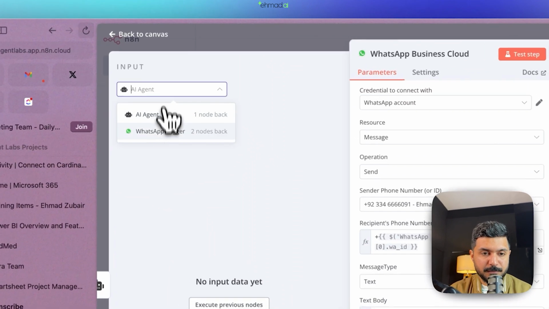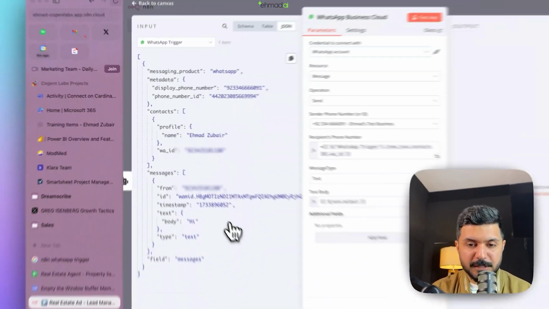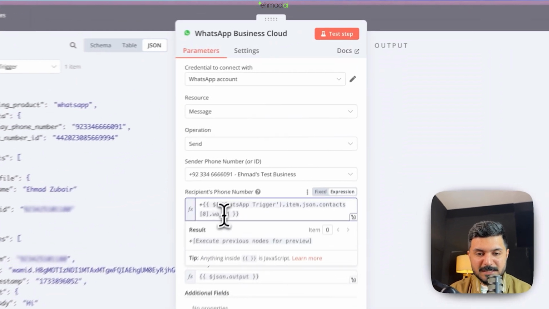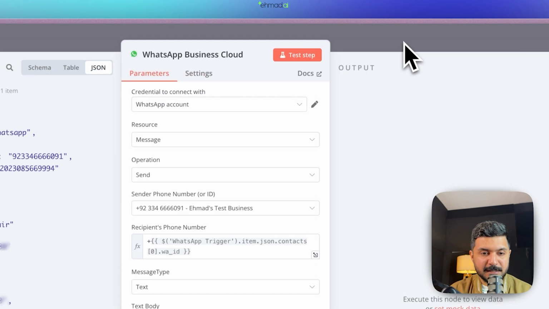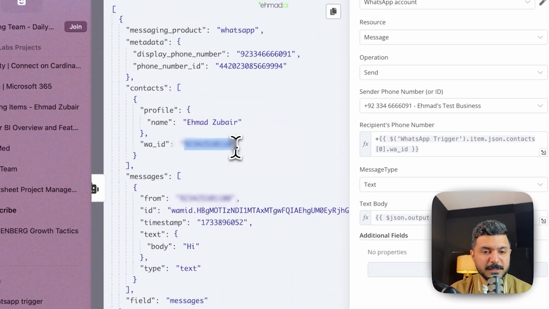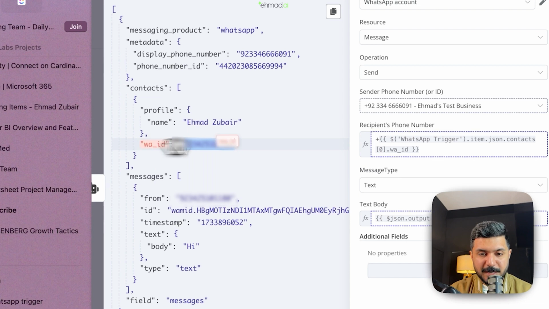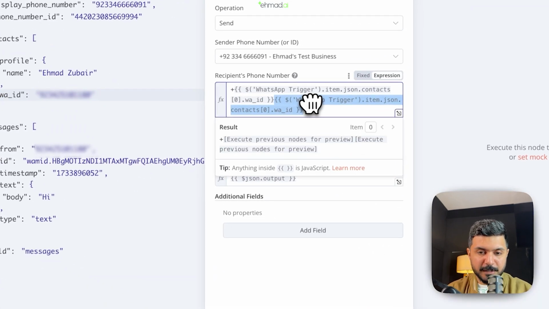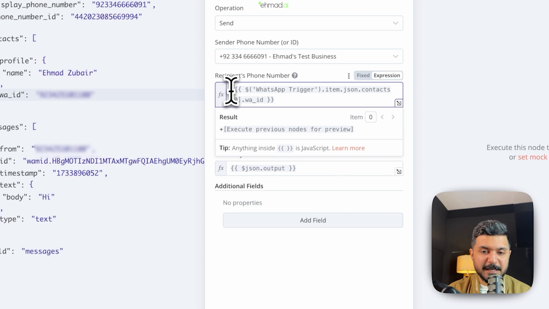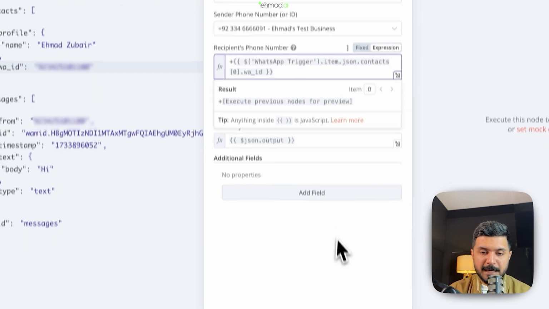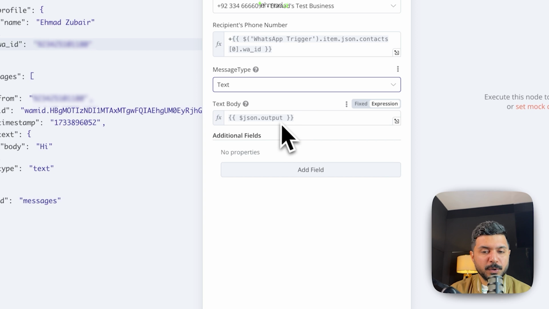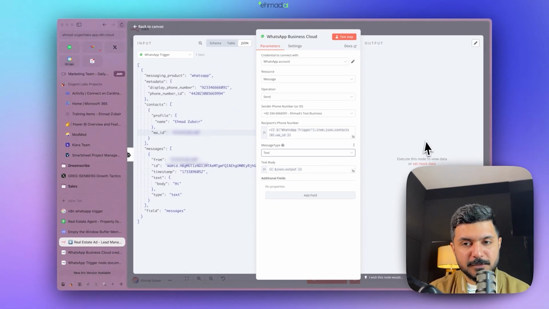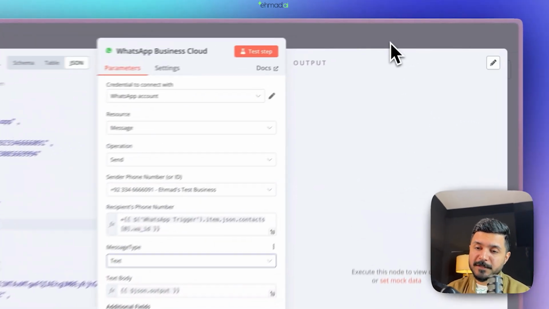So we've used the WhatsApp trigger. This is the message that I got from the WhatsApp trigger, right? And the WhatsApp ID is basically the phone number that I was getting from the initial message. I've just dragged and dropped this over here, just like we were doing earlier, and just added a plus to this so that it becomes a complete phone number. This is the recipient's phone number. And this is the message. I just want it to be a text. I don't want it to be an image, location, audio or anything else. So it is text, and I want whatever comes from the AI agent as output to be sent to the user. And this basically completes the loop of this AI agent.